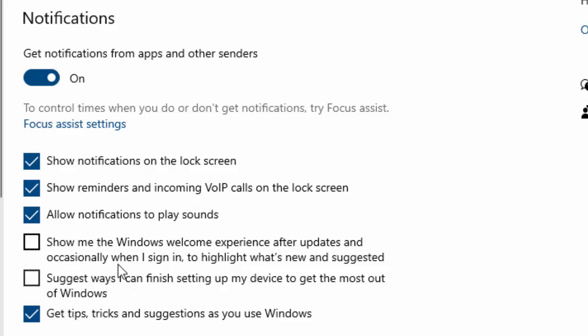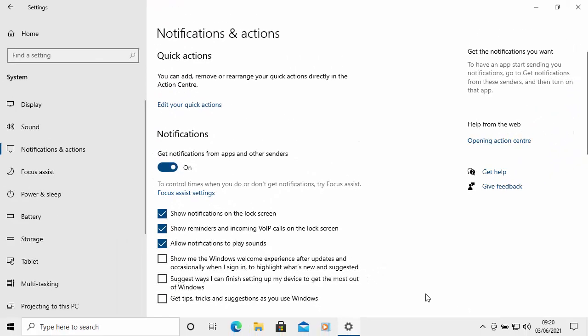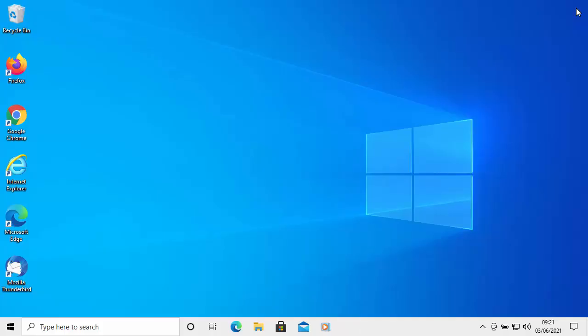So really it's that one, it's the second one that produces that message, but both of these can produce even more annoying messages. I would also suggest, this is optional, unticking this get tips, tricks and suggestions as you use Windows, so untick that. Okay, once you've unticked those three, then move your mouse up to the cross in the top right hand corner of the screen, left click once to close down, and hopefully you shouldn't get that reminder anymore.